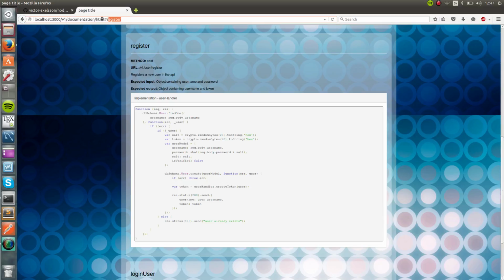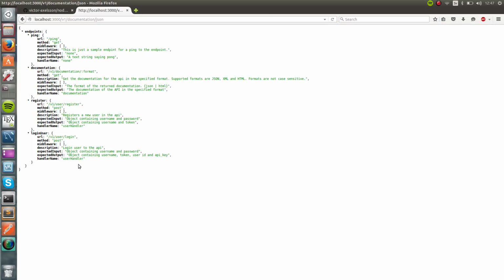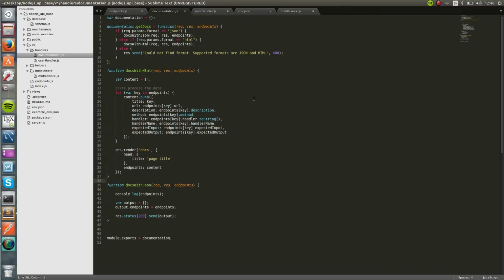If you implement, say, some AngularJS and you want to automatically include the documentation, you can use whichever you like in the /JSON, and you get the endpoints object pretty much back. You can see the middleware and the handler name and stuff. For the HTML, I manually put stuff in so that I don't accidentally put something that shouldn't be there.